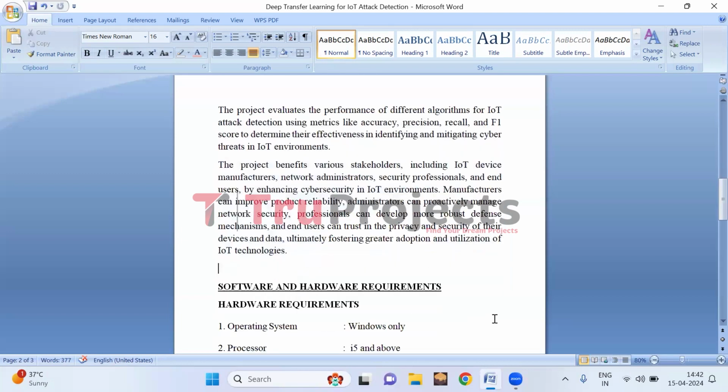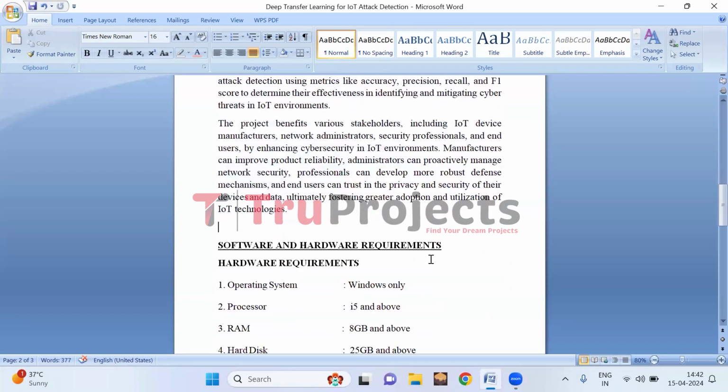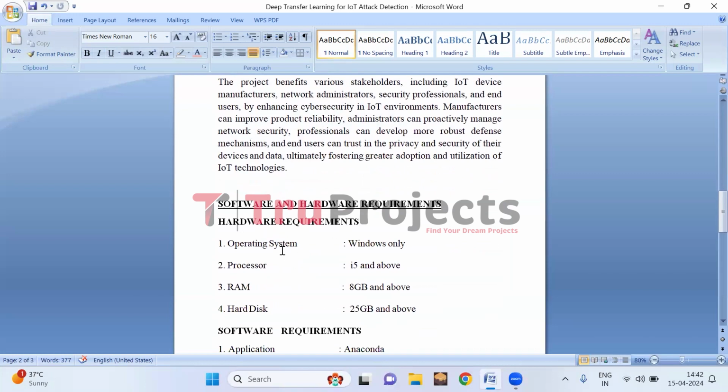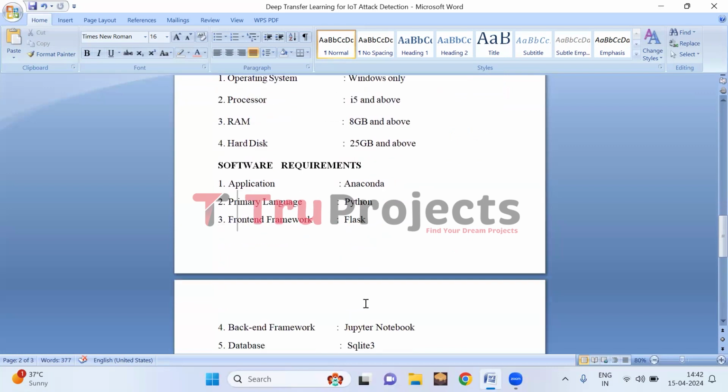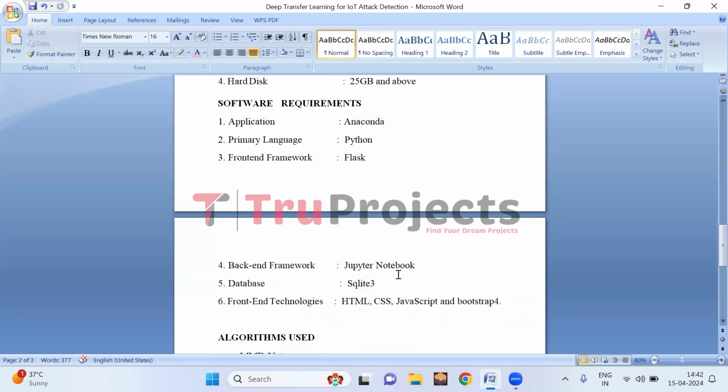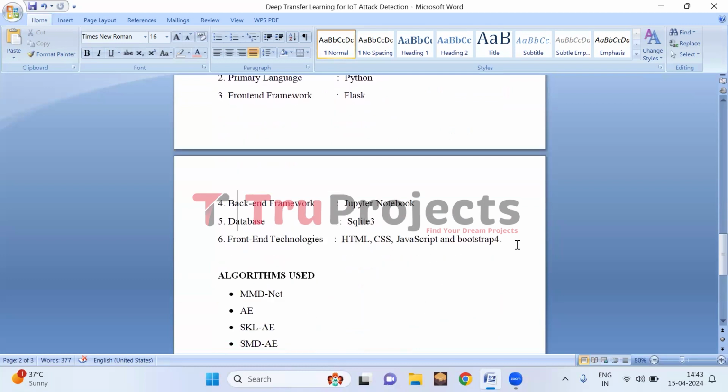To implement this project, we need software and hardware requirements. Hardware requirements of the project are operating system of Windows, processor of Wi-Fi and above, RAM of 8 GB and above, hard disk of 25 GB and above. Software requirements of the project are application is Anaconda, primary language is Python, front-end framework is Flask, back-end framework is Jupyter Notebook, database is SQLite 3, front-end technologies used in the project are HTML, CSS, JavaScript, and Bootstrap 4.